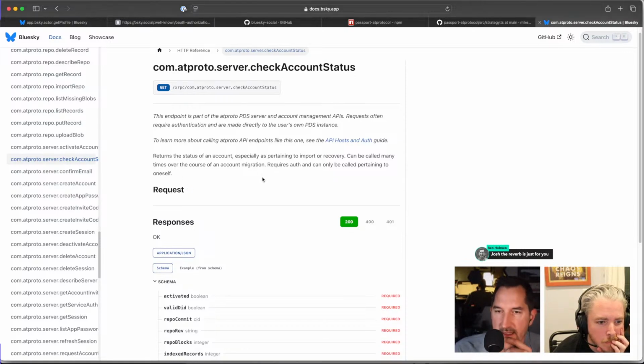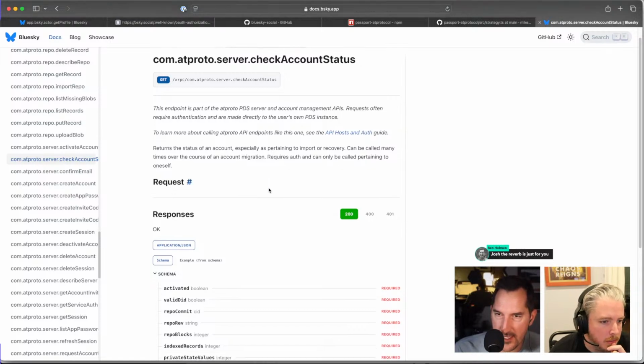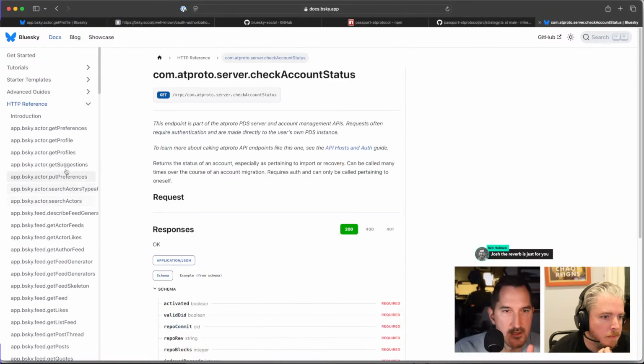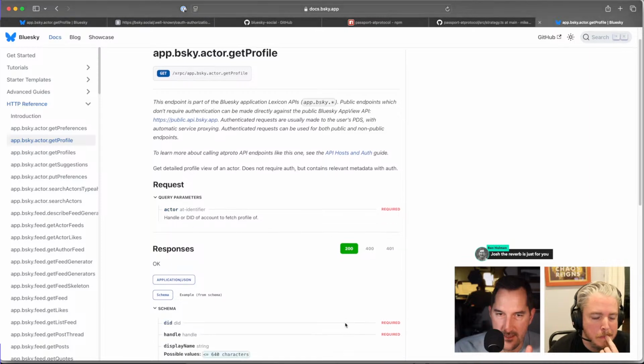There's one called actor.getProfile, which I swear we looked at before. And this one just requires a handle. So it's up near the top. There's get profile and get profiles. Yeah, we don't have their handle at this point.